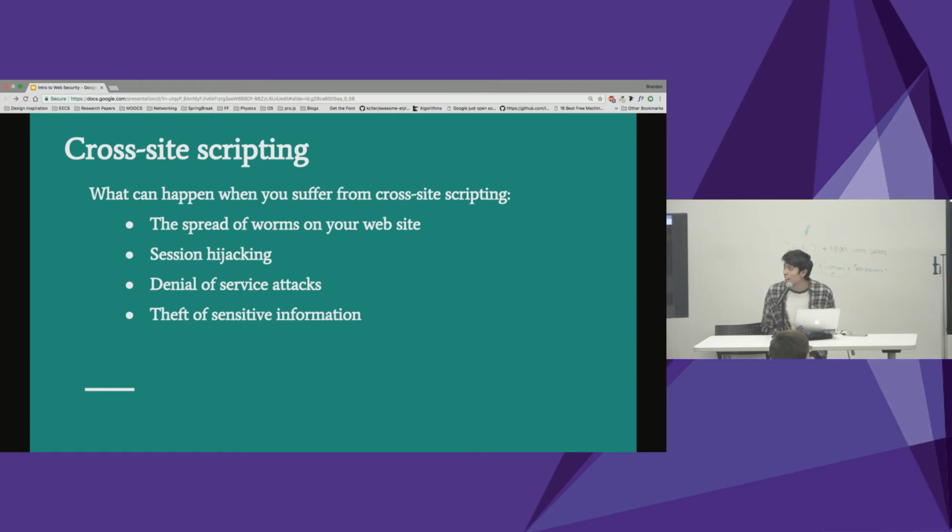We kind of talked about this. What you could suffer: the spread of worms, like in the case of MySpace. Session hijacking, where they could steal your cookies and impersonate you on the website. Denial of service attacks, if the script runs a loop that posts a bunch of pop-ups or makes a bunch of requests to the database, it might drop the server, and then no one else will get access to that service. And a general threat to sensitive information.